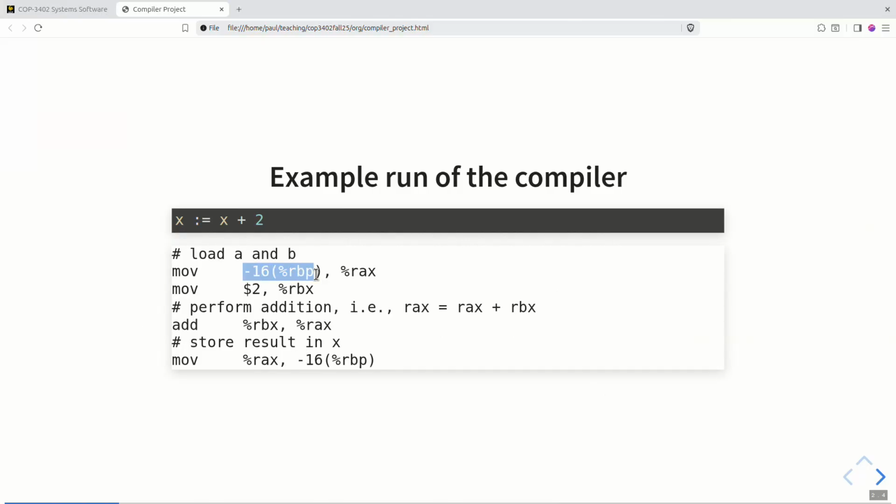So read the value of x from memory. Store 2 into a register. Add those 2 registers together. And then store the result in x. Questions about what the assembly code is doing?